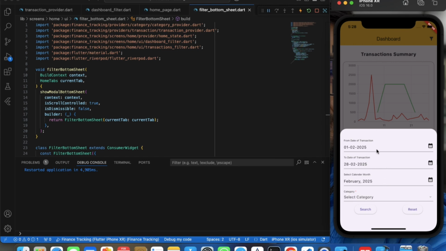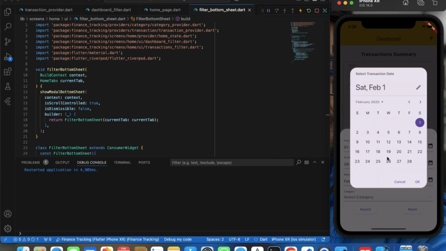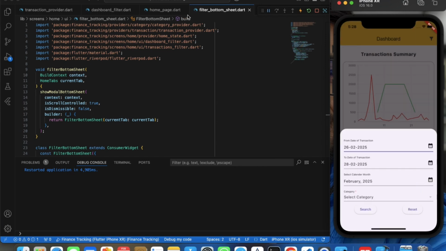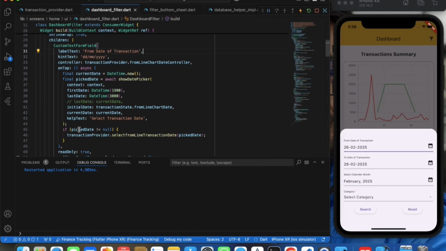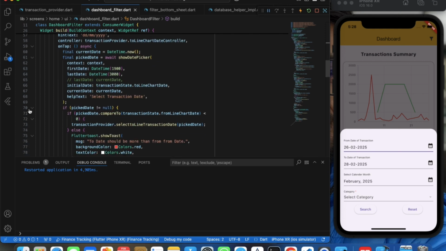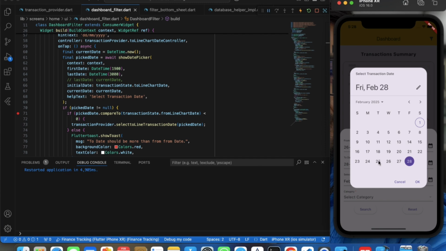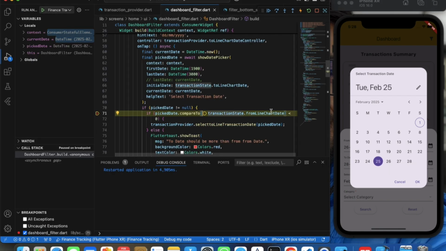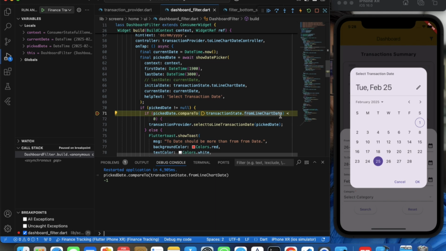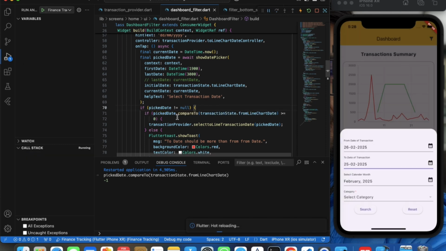Okay, so let me try to select a date. Suppose I have selected here 26th. Okay, now let me check whether we are getting the new one or not. Let me try to select 25th. Now it is taking the new one, right? So let me check what's the result. Great. Okay, so now it will work.